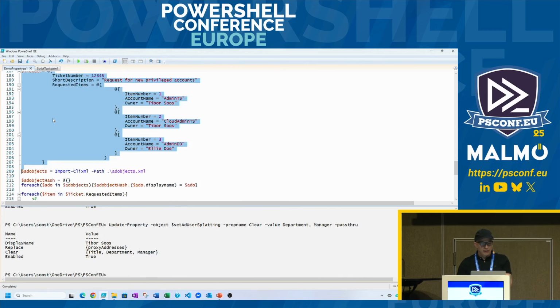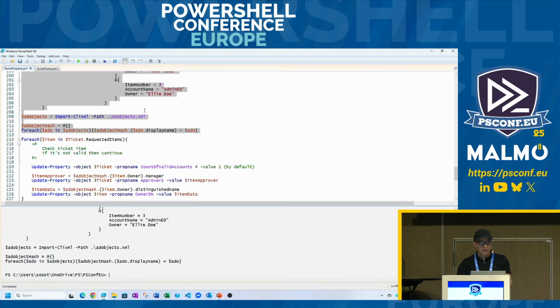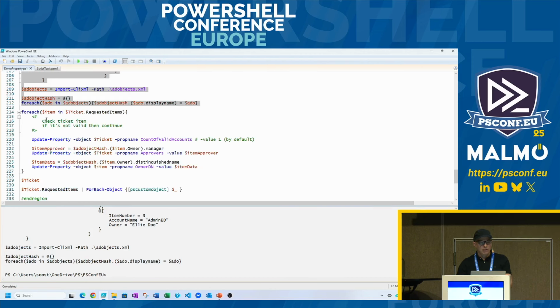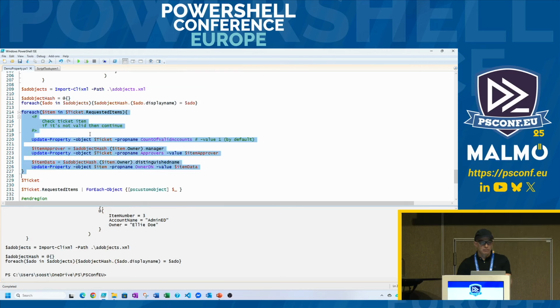So here's my ticket. I also load the AD users, and hash the AD users by their display names so that I can easily search for them based on their display names. So this is the initialization of my demo. And here's the processing part. I go through the requested items one by one. There is no validation logic here, but you can imagine that in this command block I would have the validation. The first update property creates the counter.